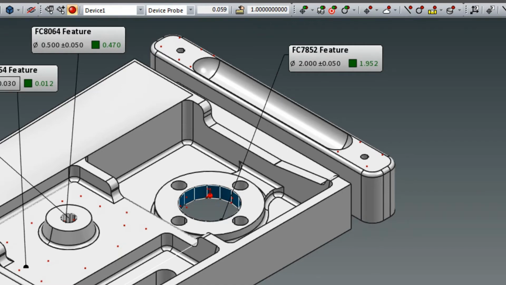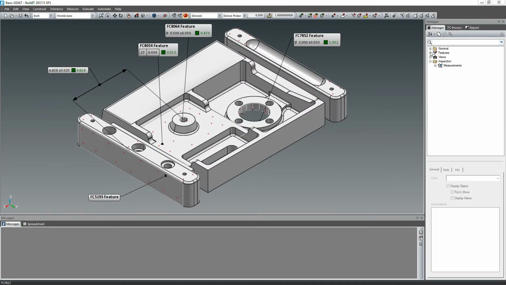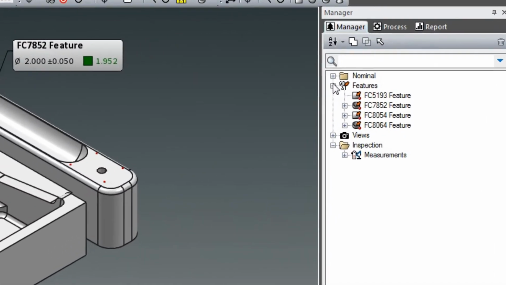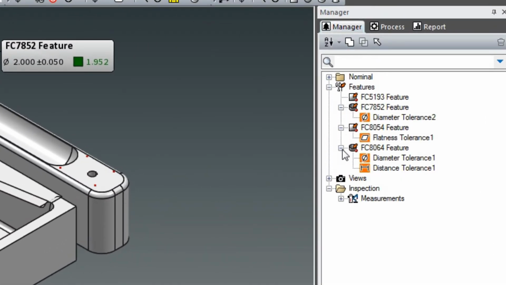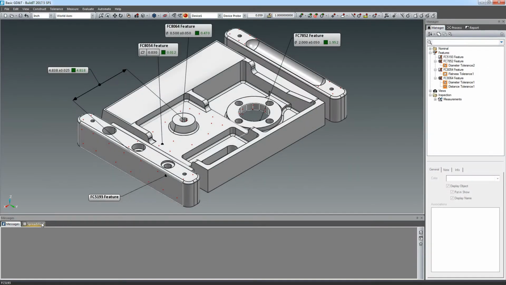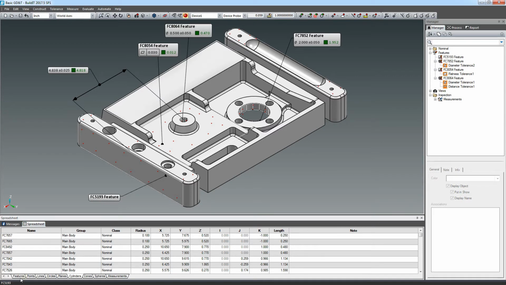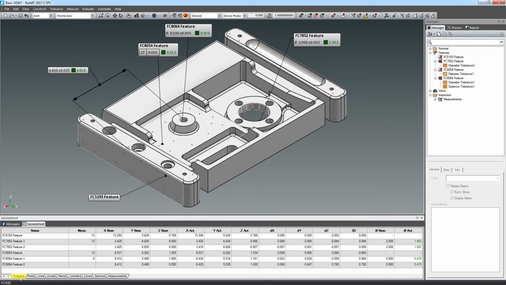BuildIT uses features to define tolerances in datum reference frames. For simple cases like we've seen so far, the features get created automatically for you. You can see the features listed in the Object Manager. You can also review the created features in the spreadsheet under the Feature tab.